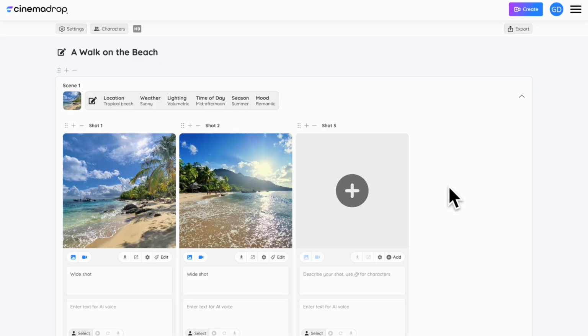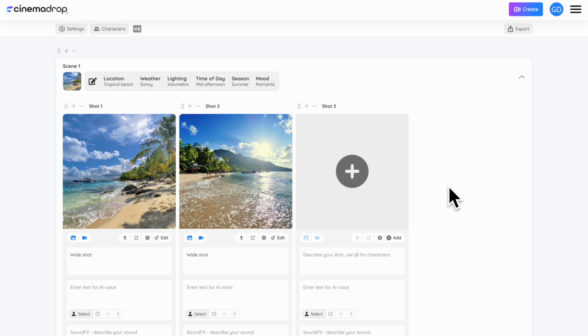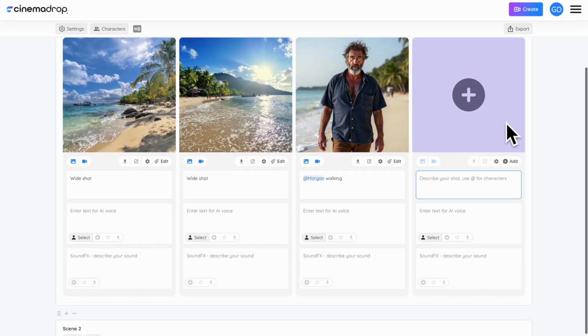Next, let's add a character to our scene. Simply type the @ symbol in the shot description text box, and a character menu will appear. Type the character's name to select them from your library, then click Generate. That's all it takes to include a character in the shot.